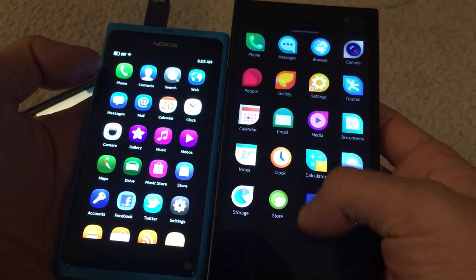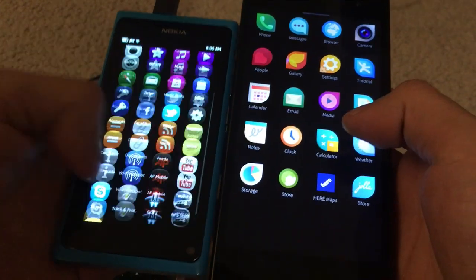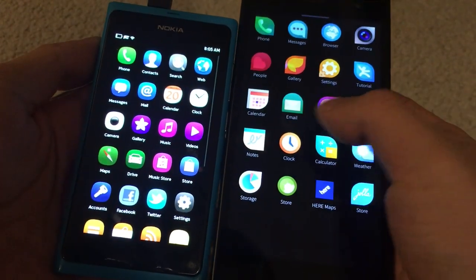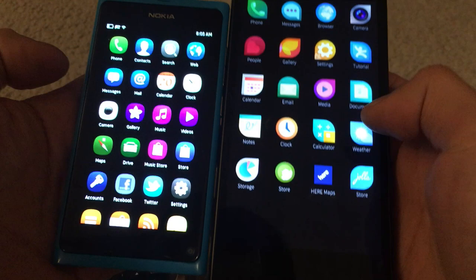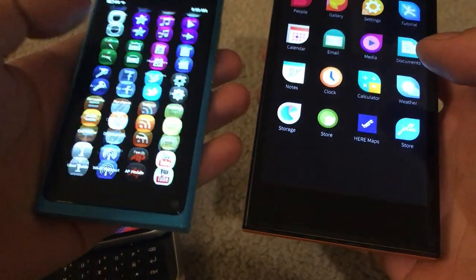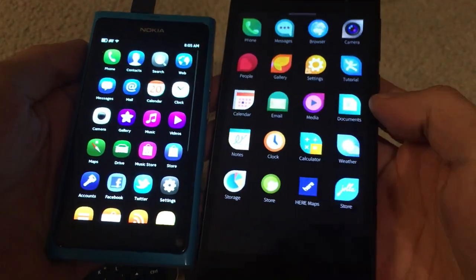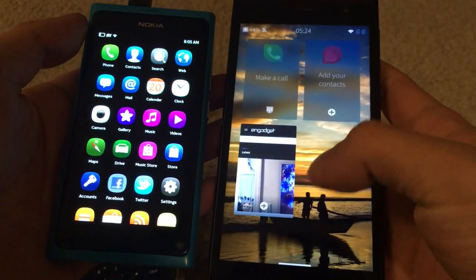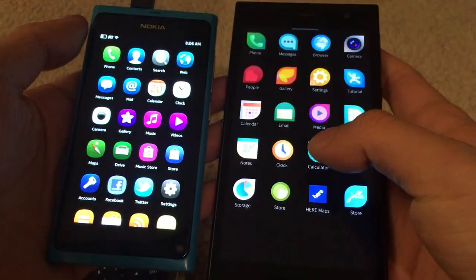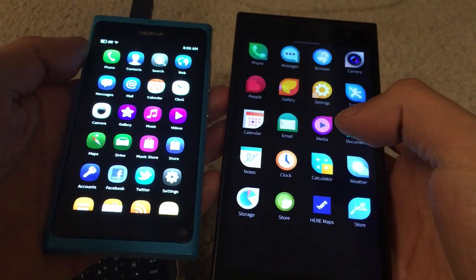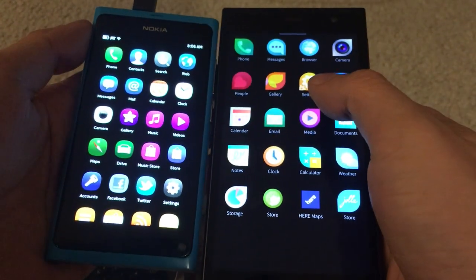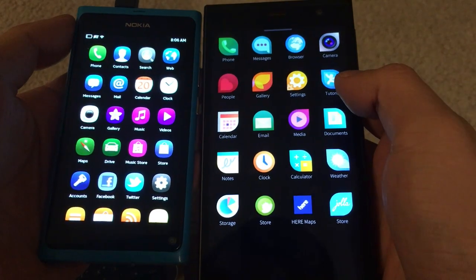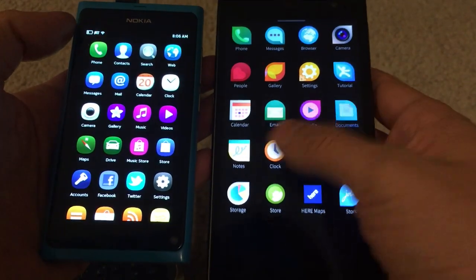MeeGo and Sailfish, right? This looks familiar, doesn't it? The black background with these really cute looking icons and stuff. Yep, this is basically the MeeGo operating system, and the same team who developed MeeGo went on to develop Sailfish, so you can see the influences there. Or I should say went on to form Jolla, is that how you say it? That company which makes Sailfish OS.